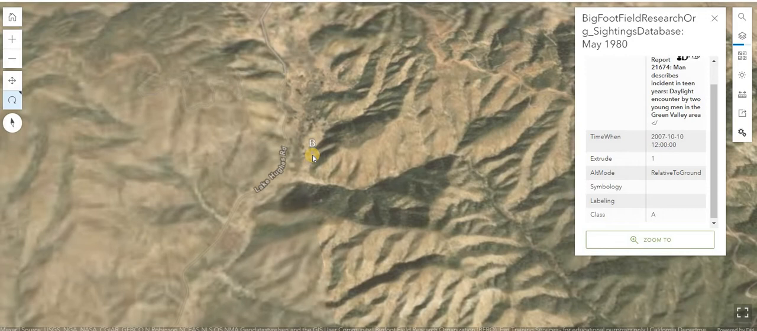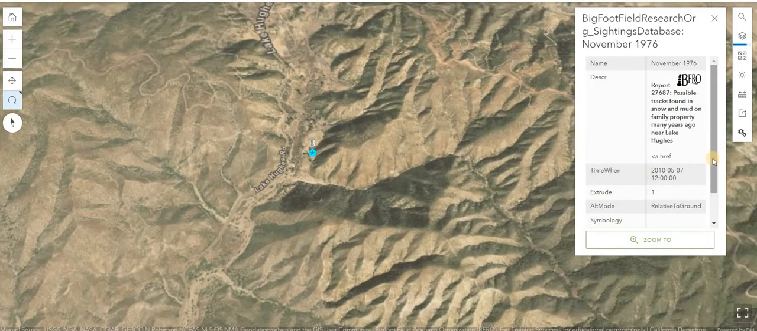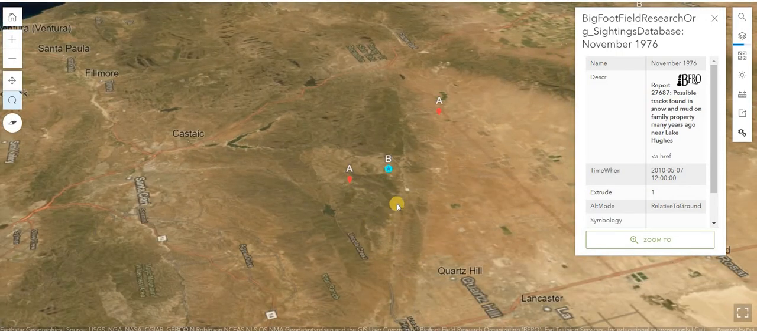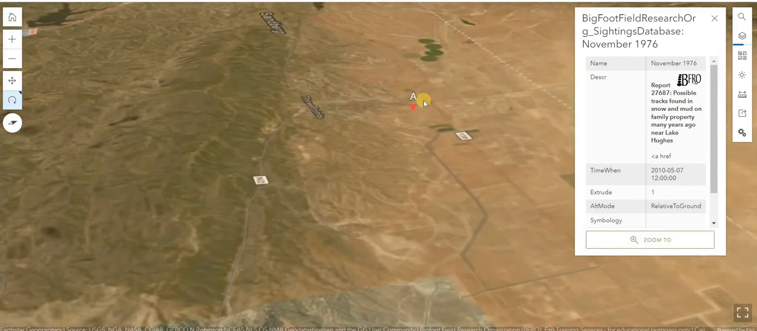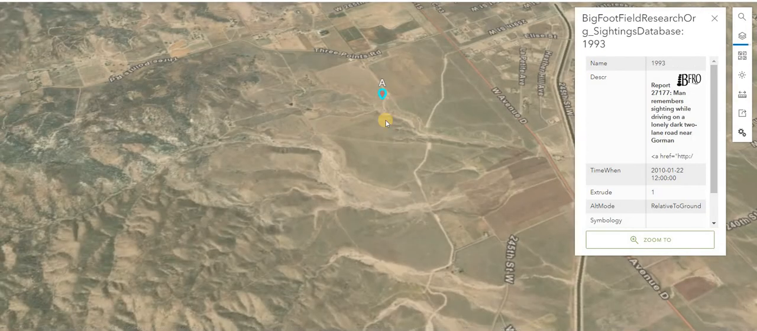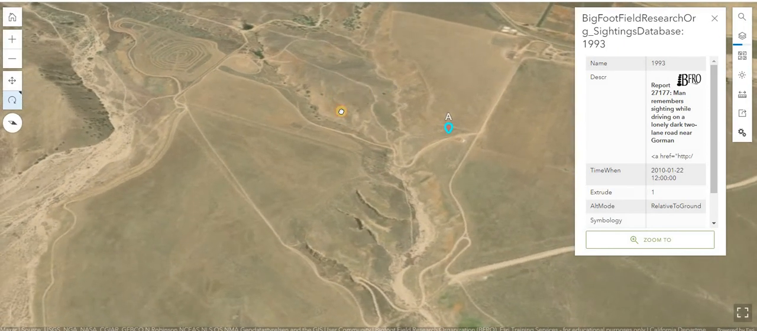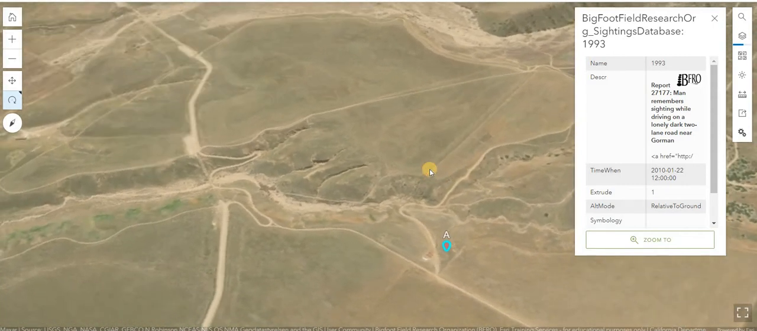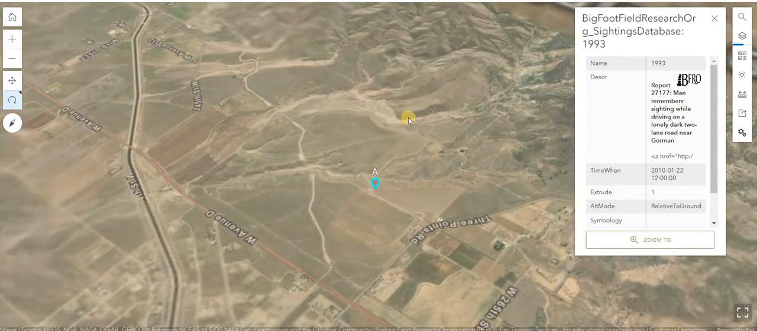There's another one over by Lake Hughes. Class B sighting. Possible tracks found in the snow and mud on family property many years ago near Lake Hughes, November 1976. Another Class A just on the edge of these mountains. 1993. Man remembers sighting while driving on a lonely, dark, two-lane road near Gorman. Quite agricultural here. It's just on the edge of that mountain range. Looks to be possibly a river close by.